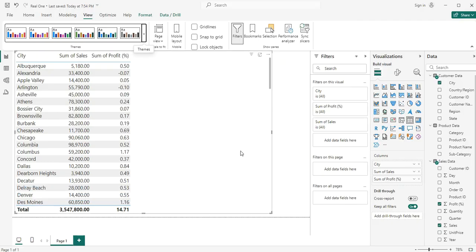That's it. So this was all about creating and formatting the table. If you want to know more about formatting the table, then click on the suggested video.